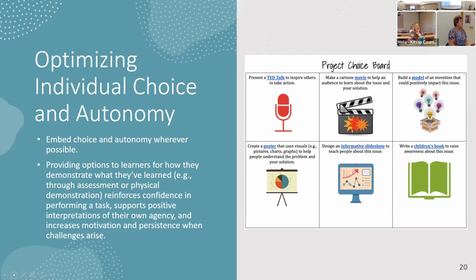Yeah. Build a model of an invention that could positively impact this issue, or create a poster that uses visuals, pictures, charts, graphs to help people understand the problem and your solution. Design an informative slideshow to teach people about the issue, or write a children's book to raise awareness to a child that is in first grade when you're an 8th grader. It's kind of like that same attitude of having 8th graders being able to support elementary readers. It really is how we help people present information that is motivating and creative to their heart.